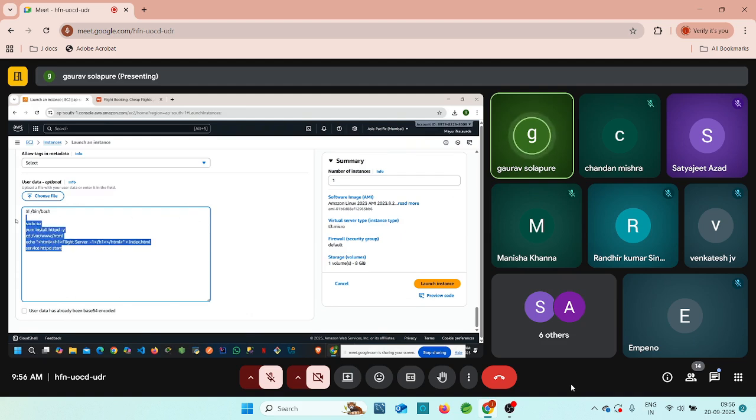According to that, we can install any kind of servers or any kind of application, any tools we can download or install from user data, on any virtual machines, right? sudo su, yum install httpd -y.